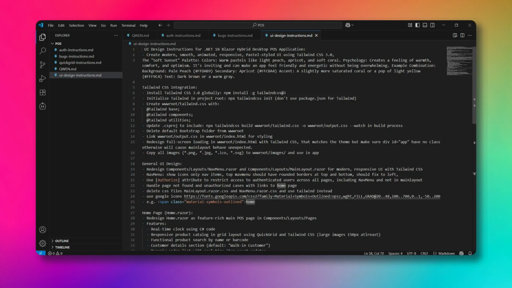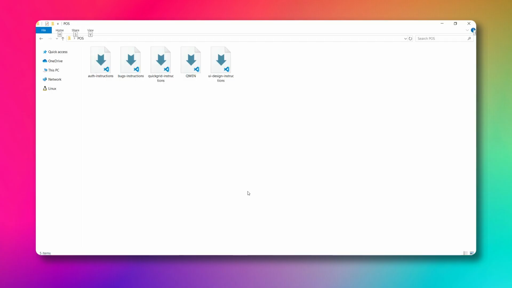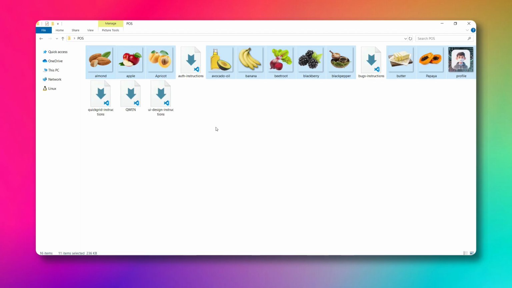So I'm going to provide the images. I paste all the images which we are going to use. These are some foods for our POS food images, and here is the profile image we are going to use. Any image we add here, the coder will pick up and use in the application.